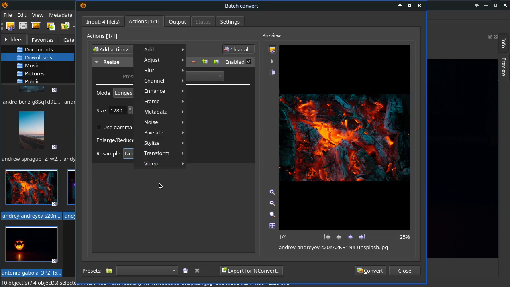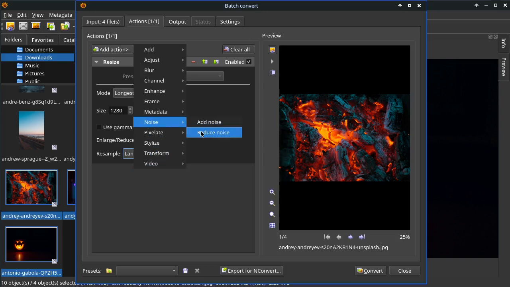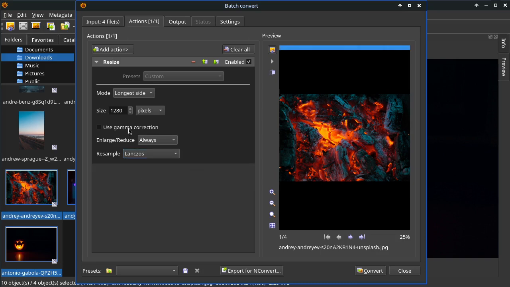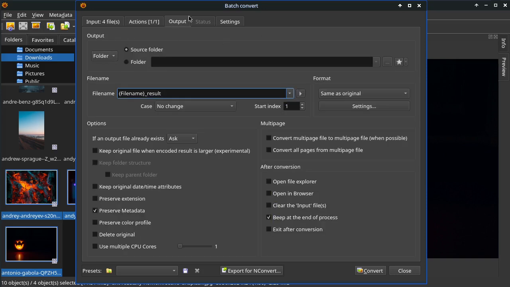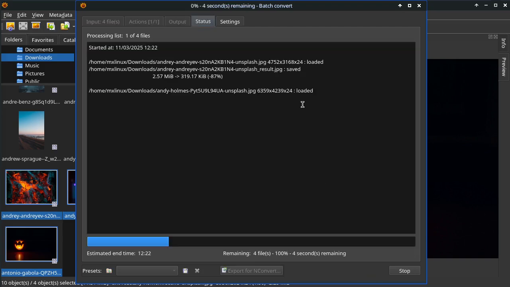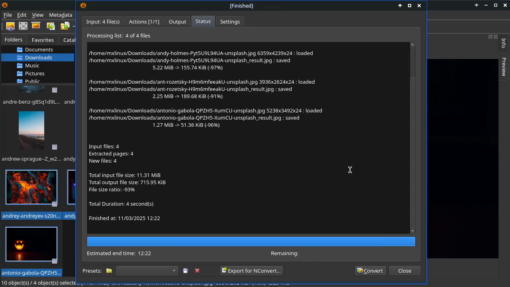And I could add other actions in here. So I could add another one here to say, reduce the noise of all the images, but I don't want to do that. So I'm going to remove that. So all I'm going to do is these four images are going to be scaled down to 1280. And we've already done output and don't need to worry about the settings. So let's click convert. Shouldn't take too long. It would be quicker on a faster computer. This is a slow computer for the purposes of this.